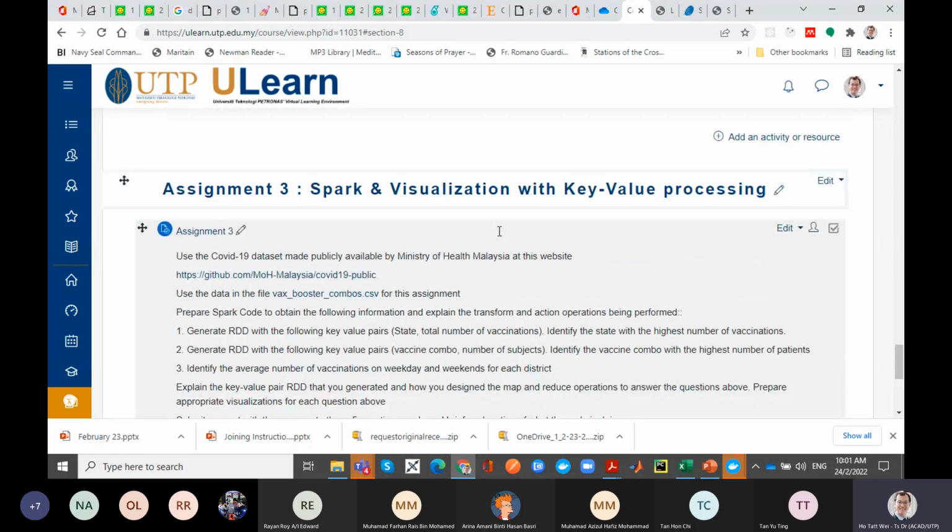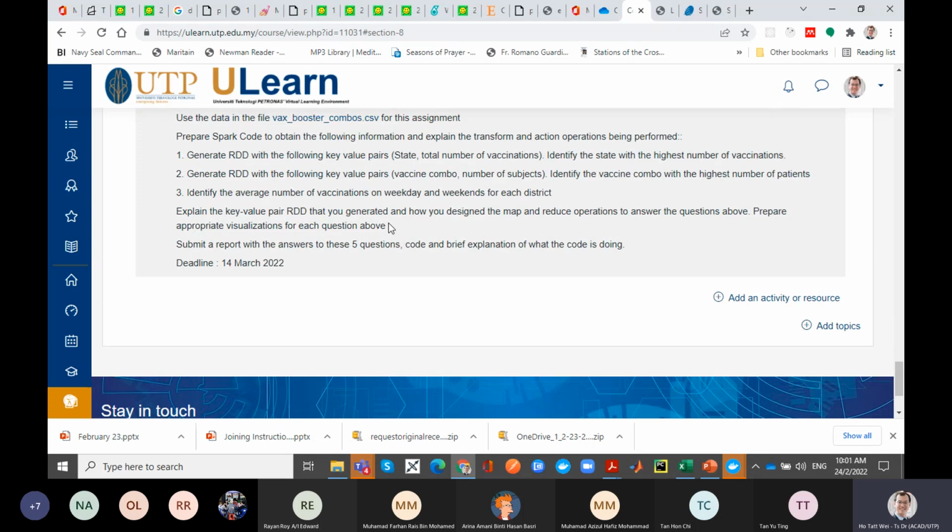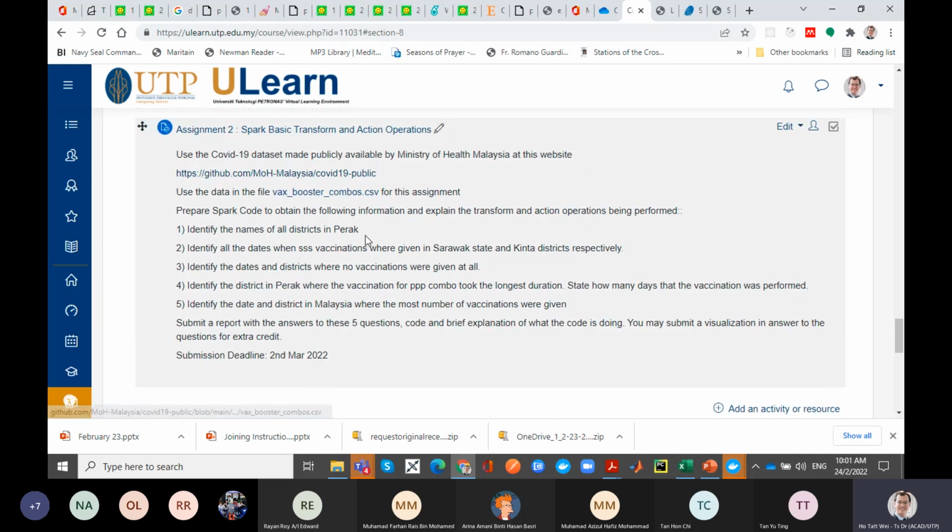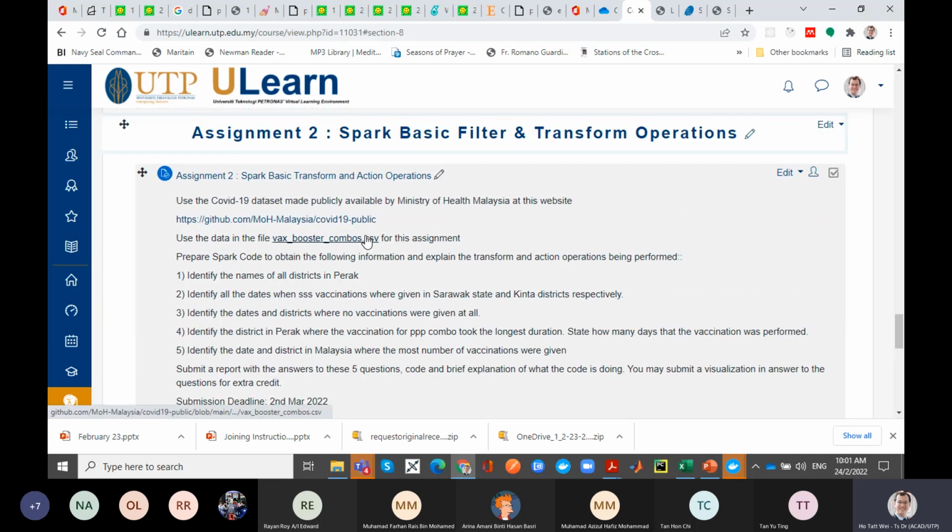Assignment 3, you see, is quite similar to assignment 2. It's just that in assignment 3, I want you to use the key value pairs. I try to formulate the question more on key value pairs. Don't just give me the code. No? I'm also not looking for very, very long submissions.